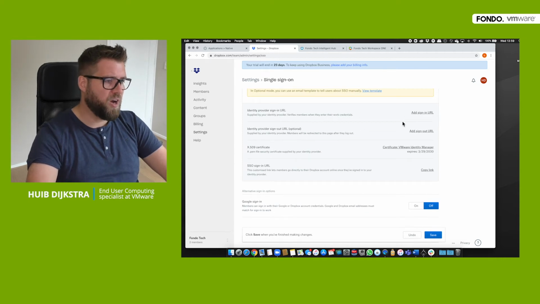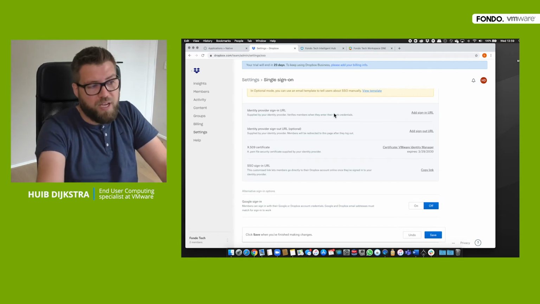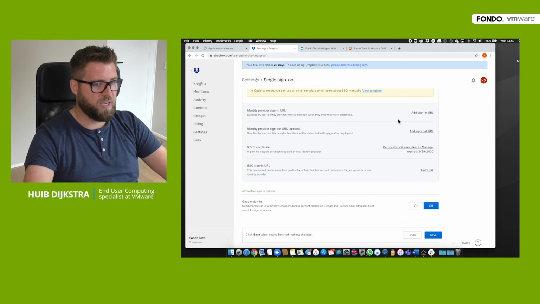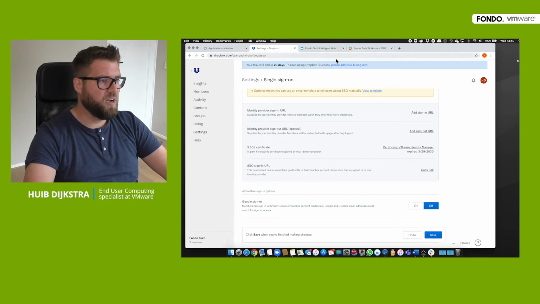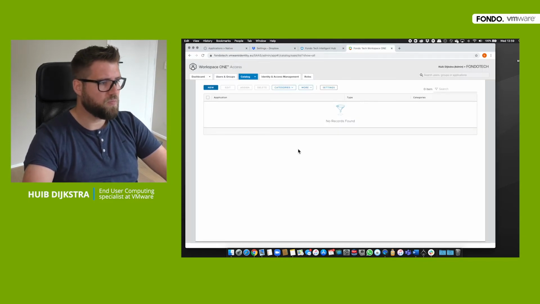And next, we're going to provide the single sign-on, sign-in, and sign-out URL. This is used when you go to Dropbox and you put down your name. It's actually going to say you're going to be authenticated using Workspace ONE Access, so it's going to redirect your authentication. To get the URLs, I'm actually going to go to the Workspace ONE Access console.